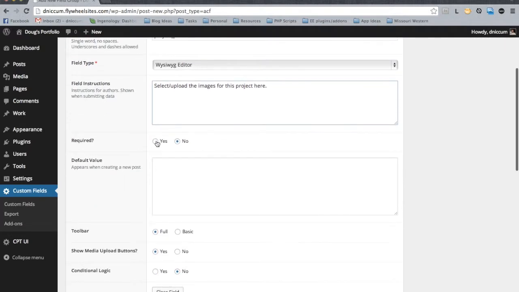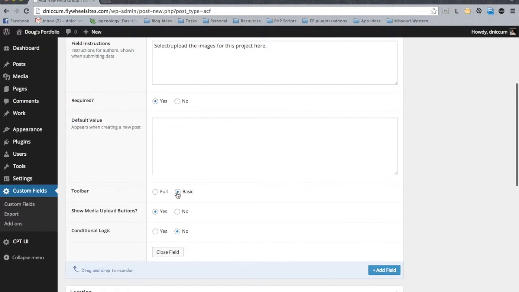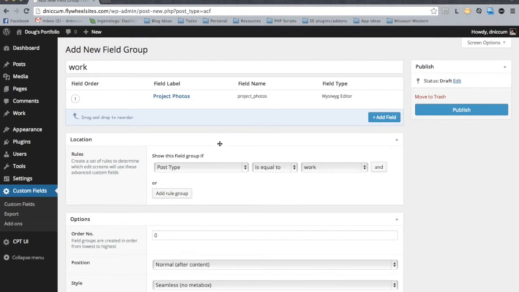Do we want to make this field required? Yes. You do not want to allow the user to be able to submit a new work project without actually entering the content into this field. We do not want to set a default value. We just want to say a basic toolbar, because since we're only going to be using this for uploading images, we don't want to give them the ability to insert drop quotes and italics and bolds and all the other stuff. Do we want to show media upload buttons? Absolutely, because that's the whole point of this field. And no, we're not going to worry about any kind of conditional logic. So if we go ahead and close that, we have now created our very first field.